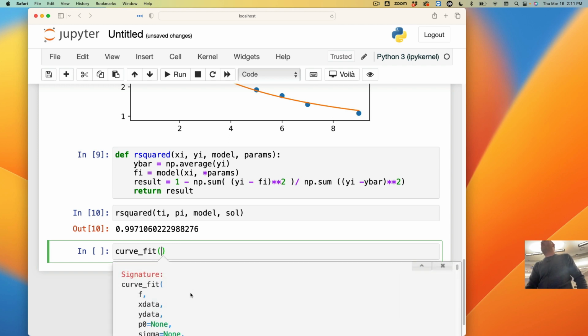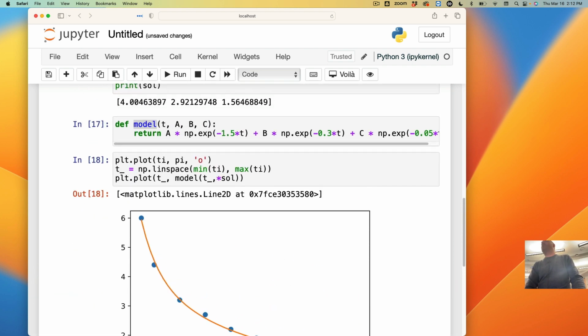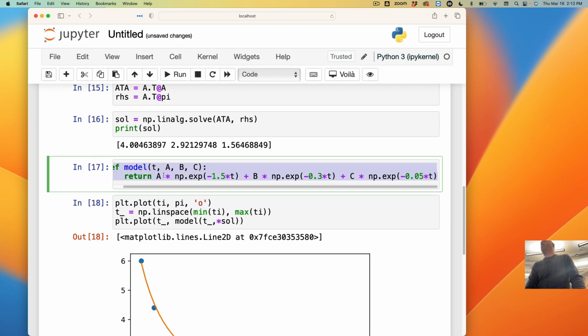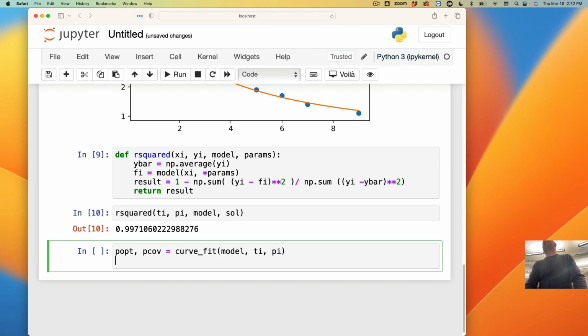Now, with curve fit, if you look at the function signature, those three non-optional parameters are the name of your model function, your x data, and your y data. For my model function, all I have to pass is model, which is what we called this subroutine over here. And then our xi data was ti, and our yi data was pi. Okay? And I'm going to save this in popt and pcov.